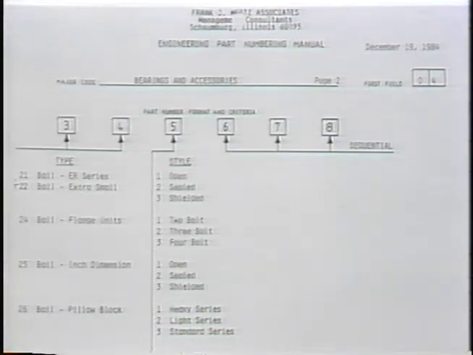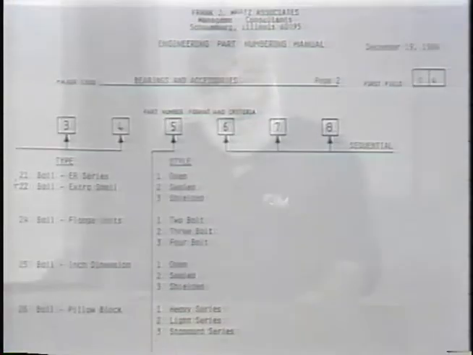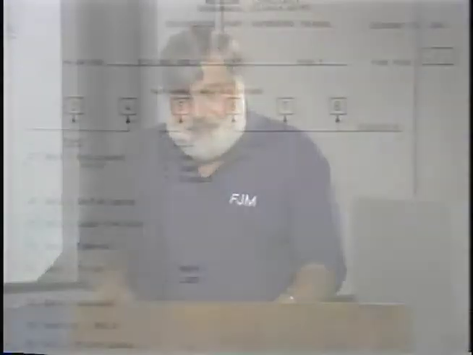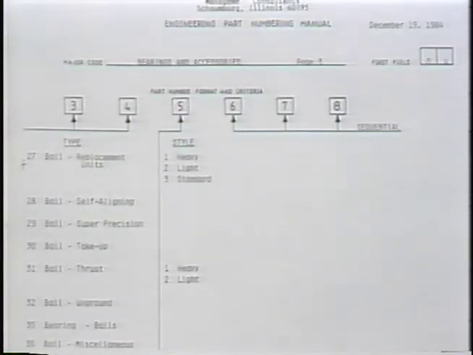And again, we've associated the different styles for each one of those particular ball bearing series and their related accessories. Going to page number 3, and I'm using the top line to identify the page numbers. Bearings and accessories, page 3. And that's the way I will be referring to the pages, not the page number in the notebook, but the page that it is identified in this particular series.